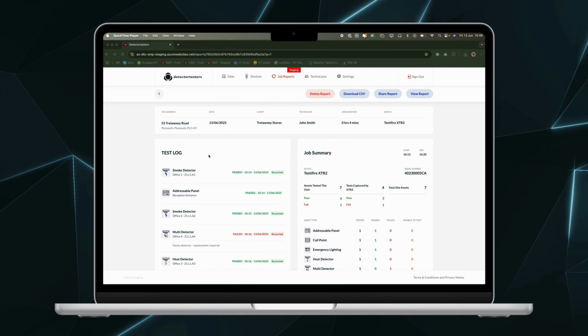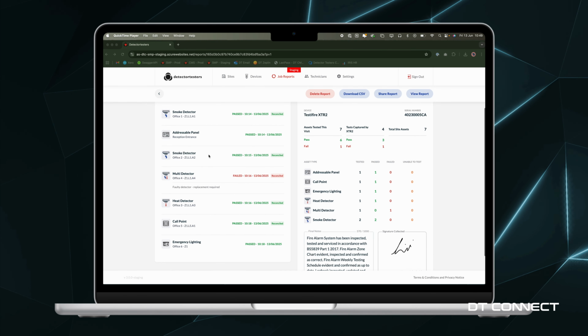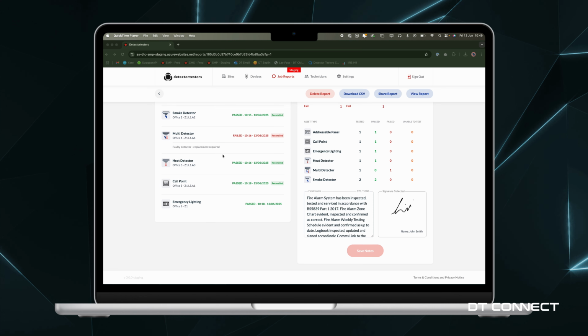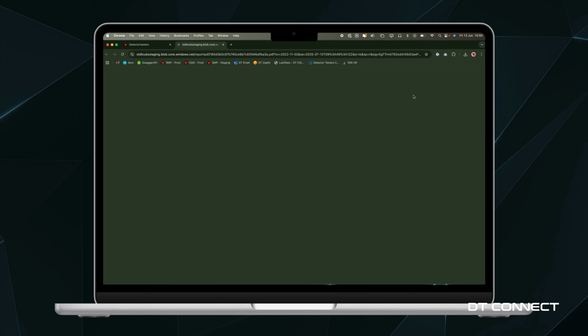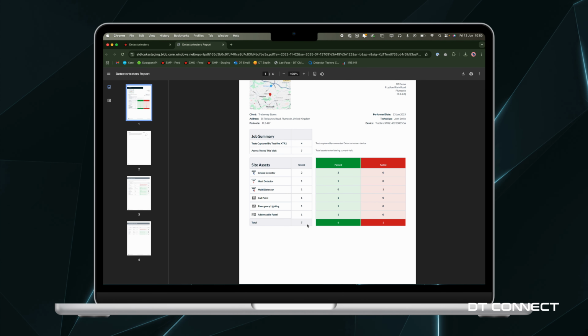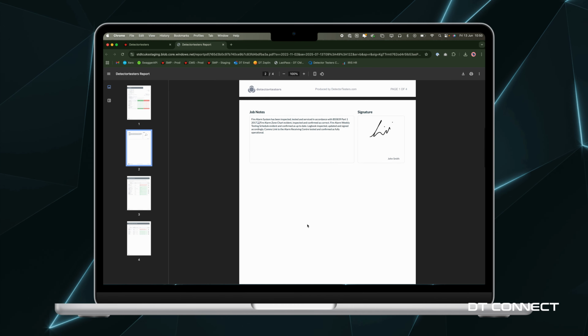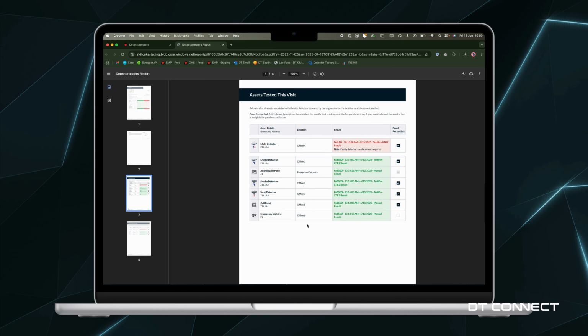The DT Connect app makes your first site visit smarter, capturing a complete digital asset list that powers every future test. Ensure your clients receive proof of testing, a full site asset register, and a professional PDF report every time.